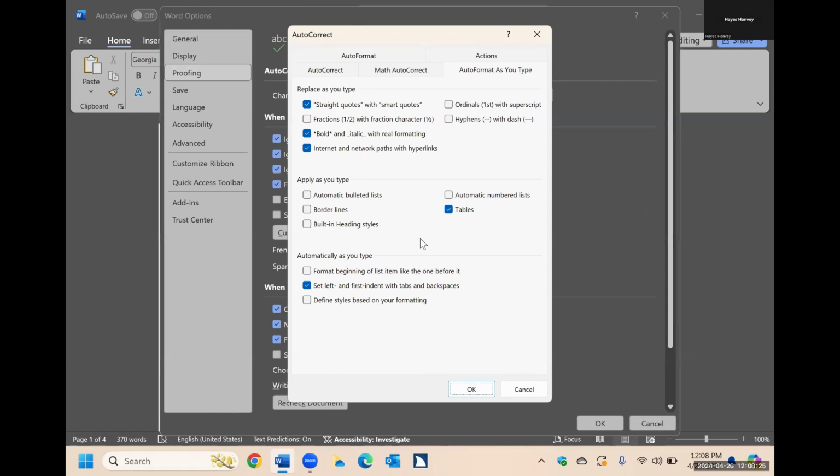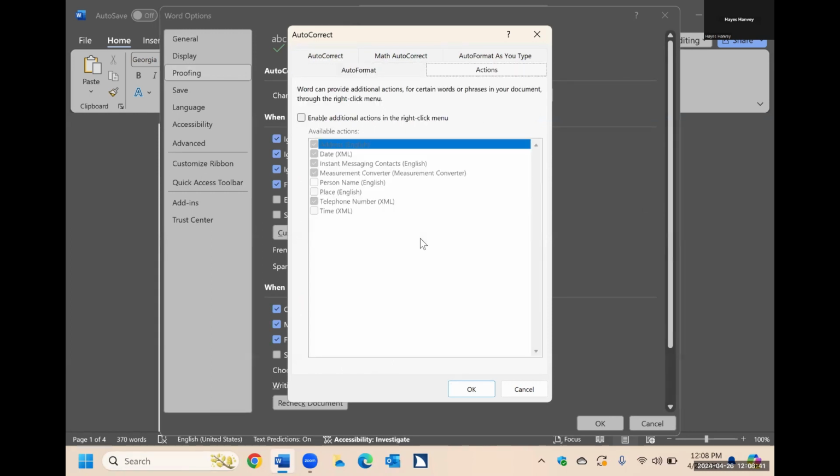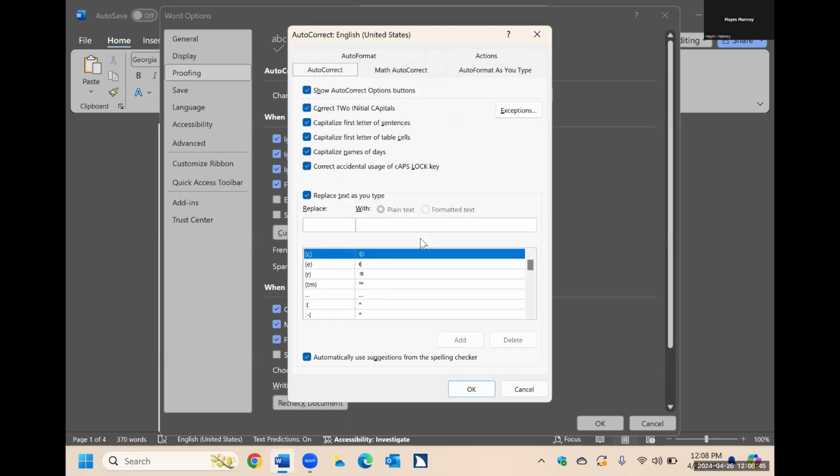Yes. Great. Okay, so we started here with auto. Well, we did not start here. I want you to control tab back to the first page, and then we'll come back to auto format. Auto format as you type tab selected. Control tab. Actions tab selected. Control tab one more time. Autocorrect tab selected. Oh, this one. So we start with autocorrect, and because we didn't hit enter, you get to do it again.